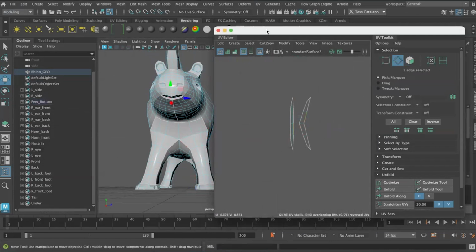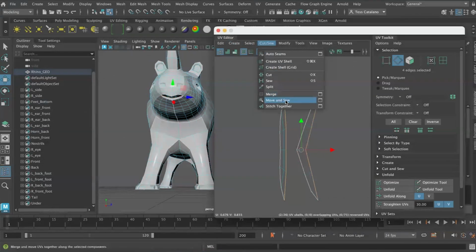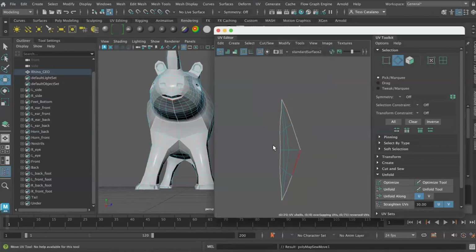You can see here in my UV editor that when I'm selecting this edge, it's also selecting this. That means that's the same edge. So I can select all of these edges that share, and I'm going to say cut and sew, move and sew together. And then I'm going to select these faces and say unfold, optimize. And now we have that interior of the mouth.